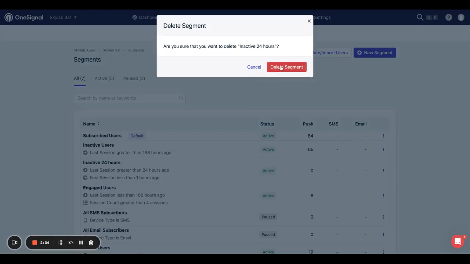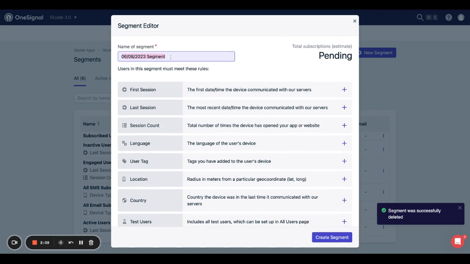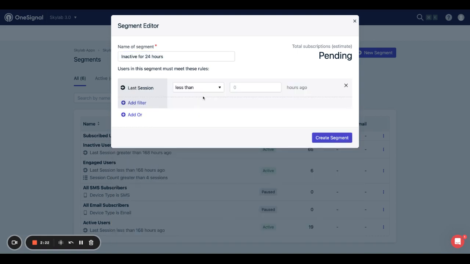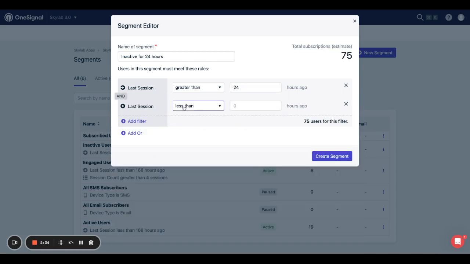Okay, let's say that I wanted to create a new segment, and I want this to be for users who have been inactive for 24 hours. I'm going to say their last session was greater than, we'll say, 24 hours. And then we're going to say their last session was less than 25 hours. And we're going to say create segment.